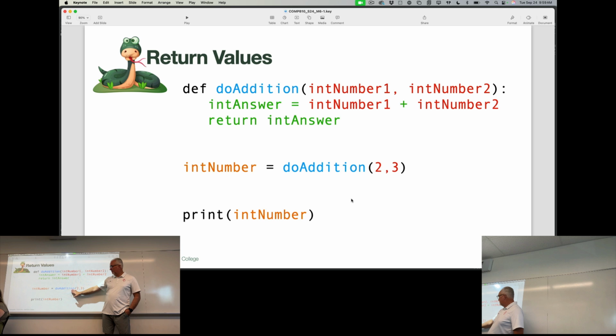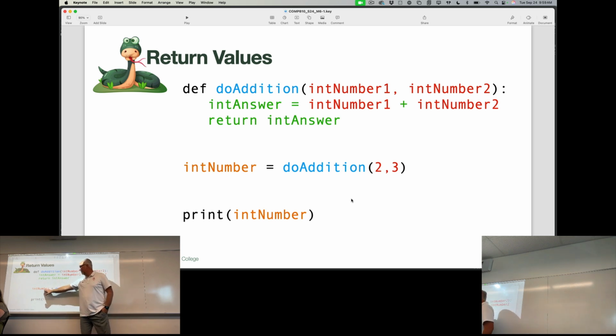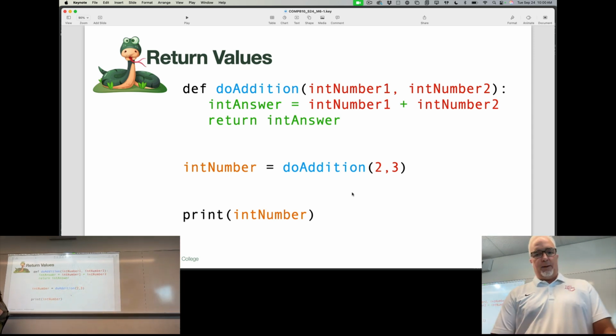So I need to do this, where I'm saying int number is equal to the return value of this function with these two parameters. So when I run this, int number will be equal to 5. I can also then print that, but if you think about it, this is the same as this. This variable is the same as whatever this does. I can actually take this and embed that straight into the print statement and save myself an extra step.